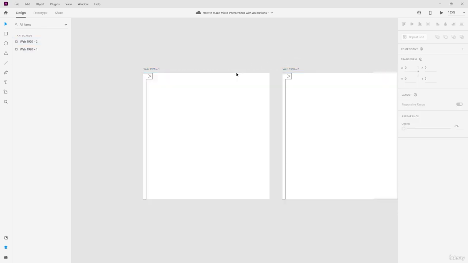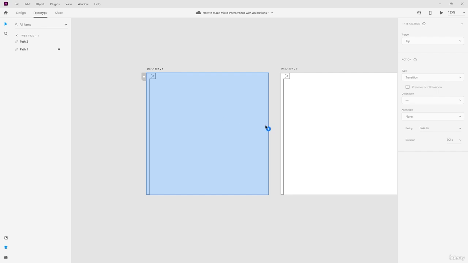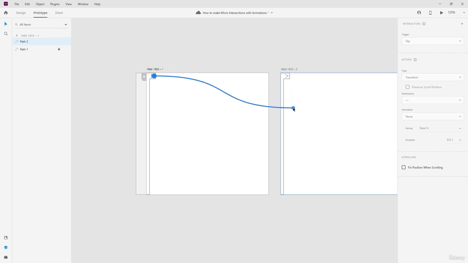There you go. Now I'll go to prototype over here, select this one, or instead of selecting this one, I'm going to go ahead and select this one, and it will basically move it right over here. So that's going to be our interaction over there.